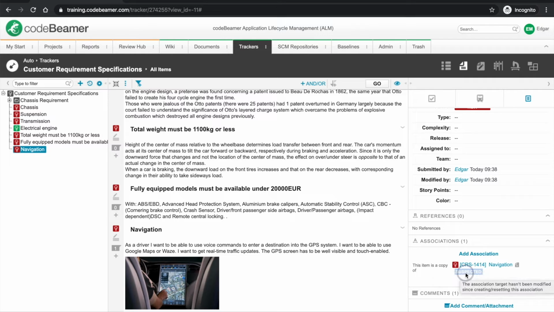And the suspected link propagation is also active. Should there be any changes in this requirement in the other project, I'll get a flag or a populated suspected link, which will remind me of that change, and I can evaluate and decide to copy the change or not.